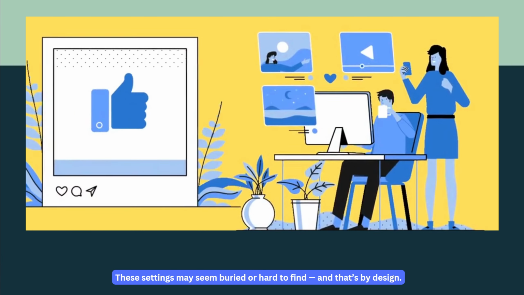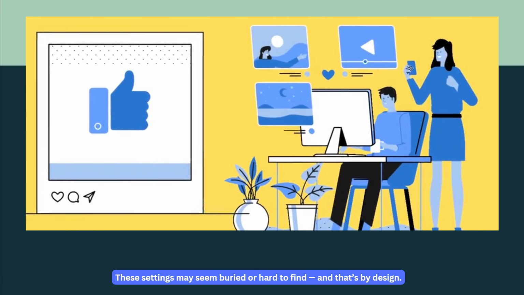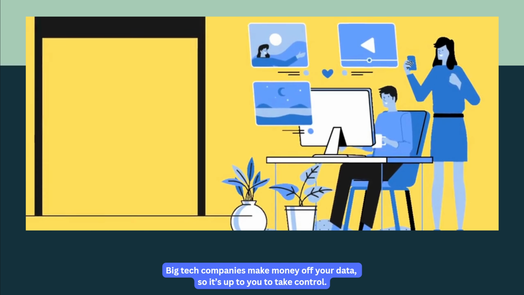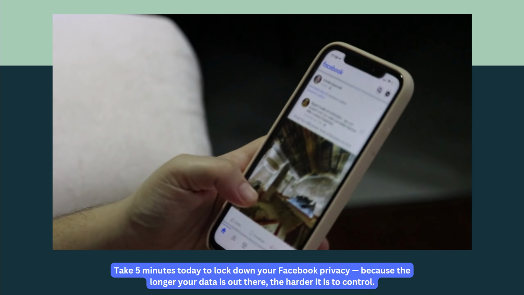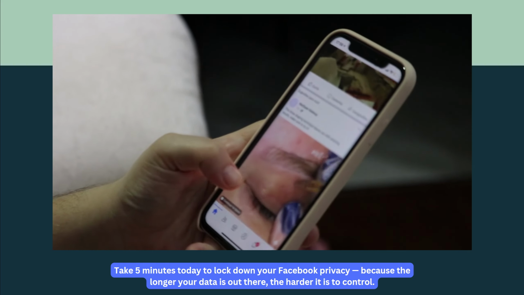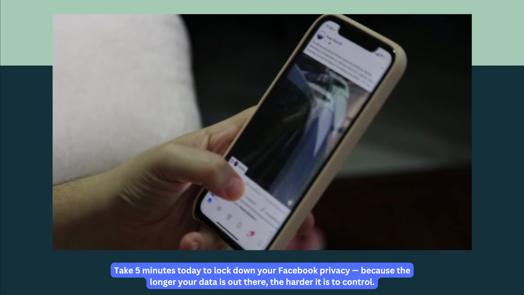These settings may seem buried or hard to find, and that's by design. Big tech companies make money off your data, so it's up to you to take control. Take 5 minutes today to lock down your Facebook privacy, because the longer your data is out there, the harder it is to control.